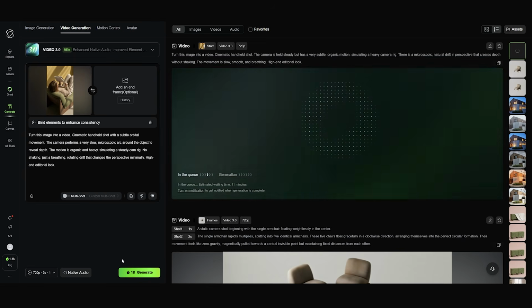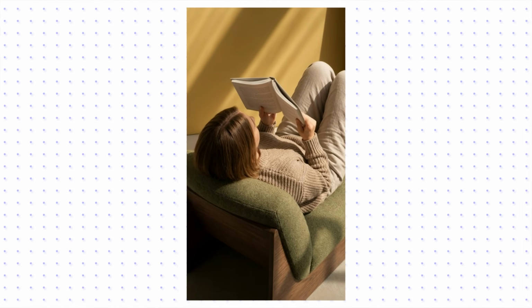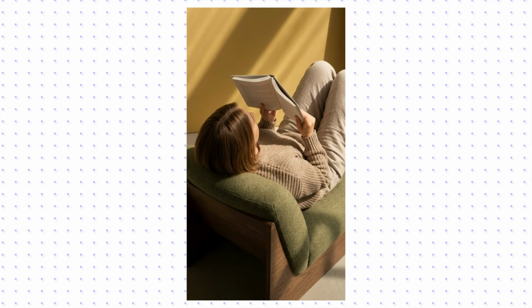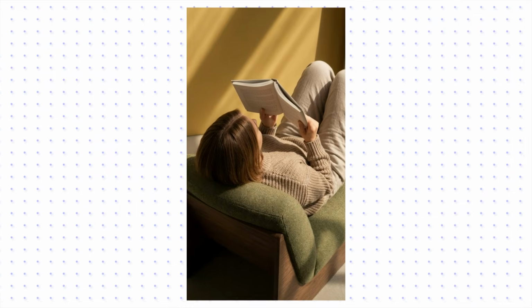I prompted for a person sitting in the chair reading a book. Watch closely, the slight head movement, the hand holding the book. It feels surprisingly organic and not stiff like older AI models.